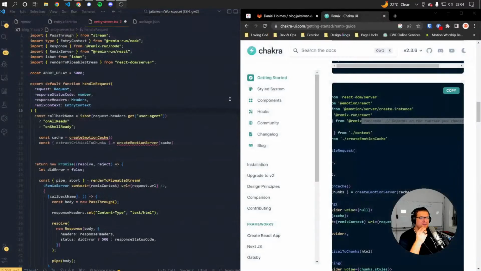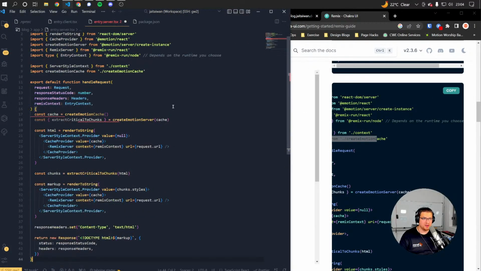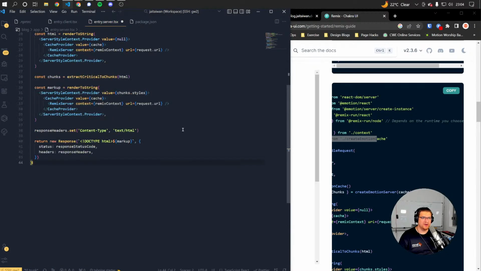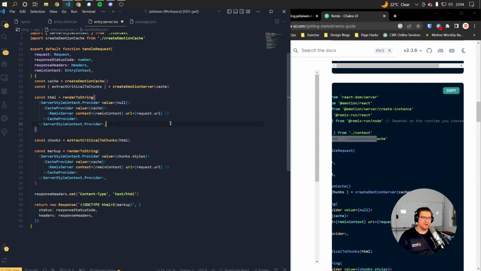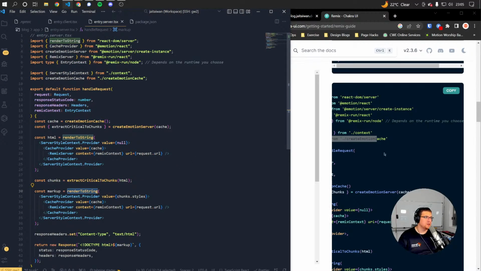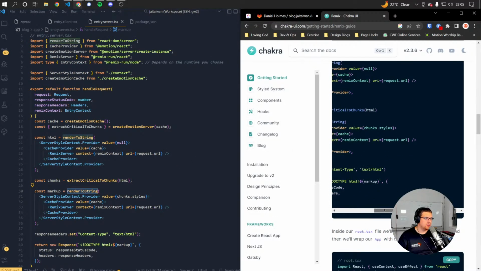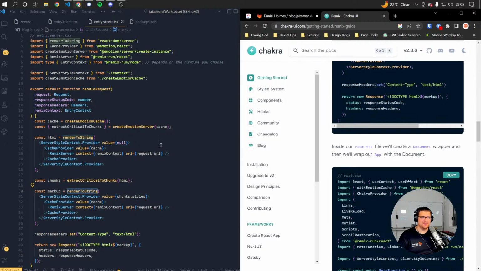So I think we're going to have to use their instructions here, copy this entire thing, and we're going to have to not get the benefit of render to pipeable stream. We have to use render to string instead. Is what it is. Moving on. Otherwise I'll spend too much time trying to build everything myself.